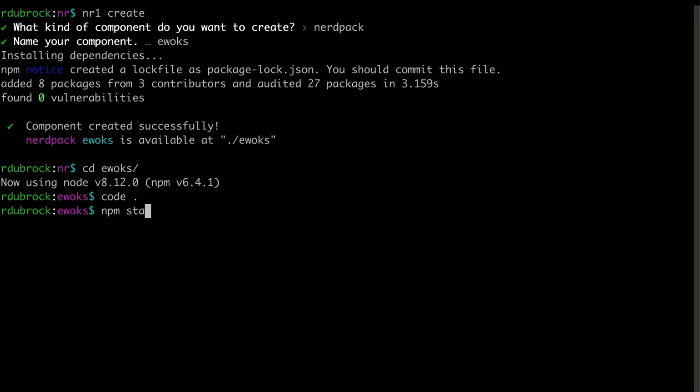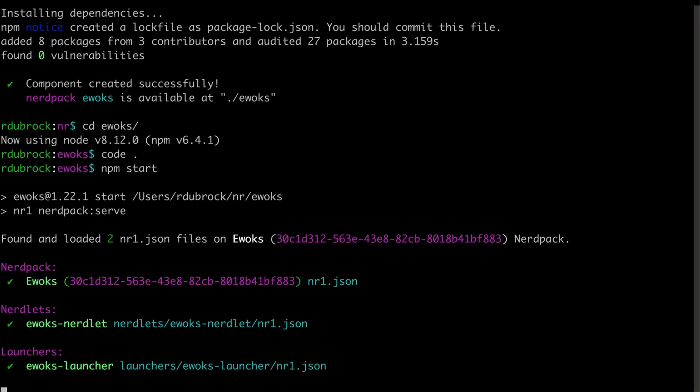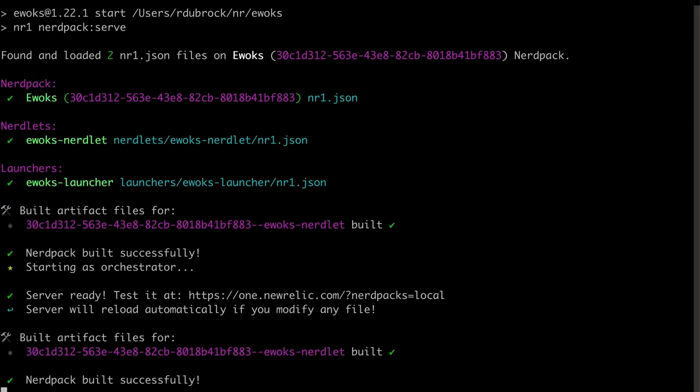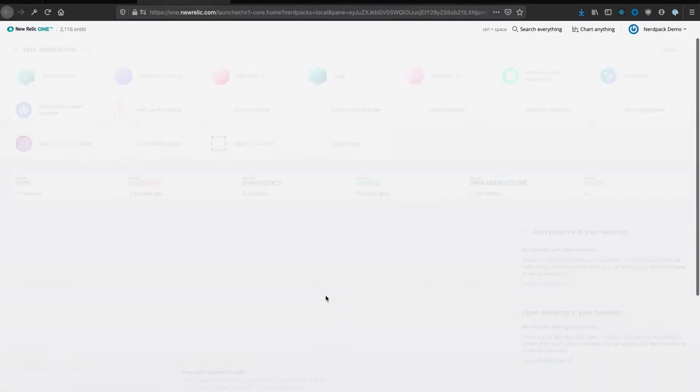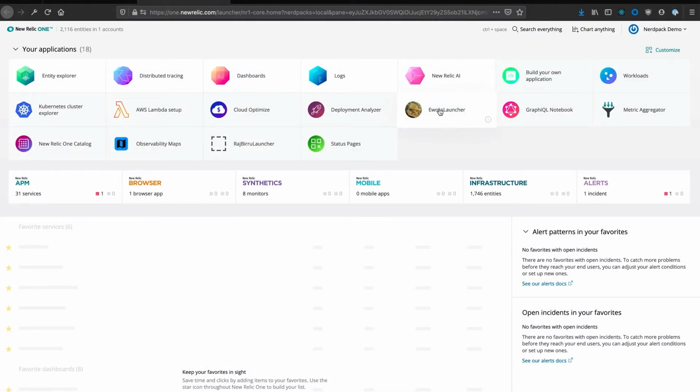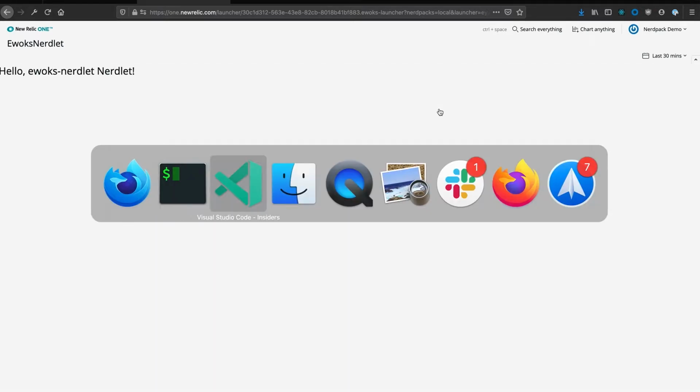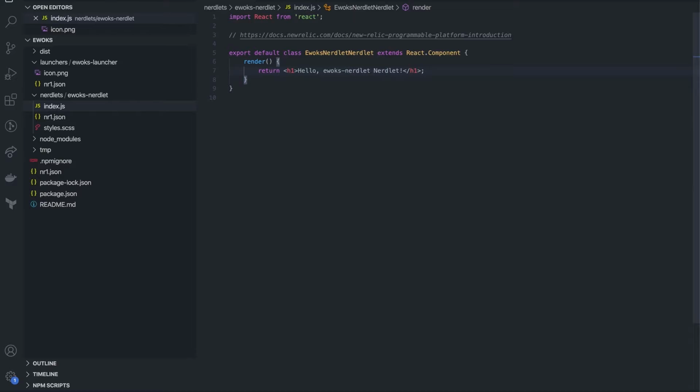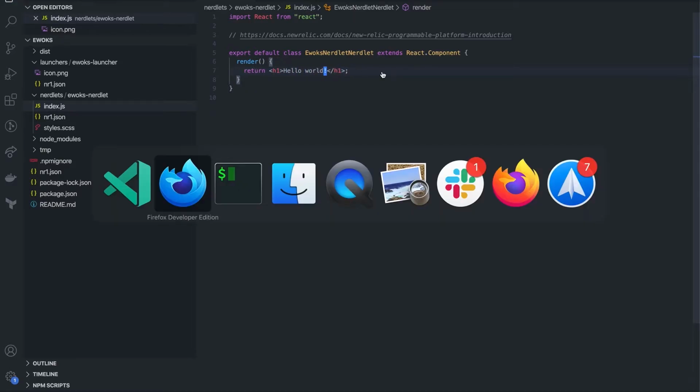In order to see those changes reflected and do development, you just have to run npm start. That's going to provide a link that I can visit. And here is a launcher that previously wasn't on the home page that's getting served from my local machine. So if I click on that, I can see the contents of my nerdlet. From there, I just need to make changes in the code, and I can see them reflected immediately.